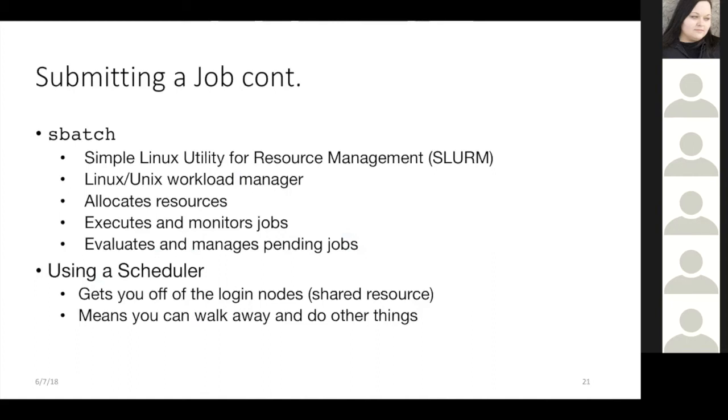When submitting jobs on any TACC system, you'll use sbatch. sbatch is based out of Slurm, which is a simple Linux utility for resource management. Basically, this is a workload manager. It handles all of the incoming jobs and distributes nodes based on the requests from the job queue. It helps allocate resources and also will help monitor your jobs.